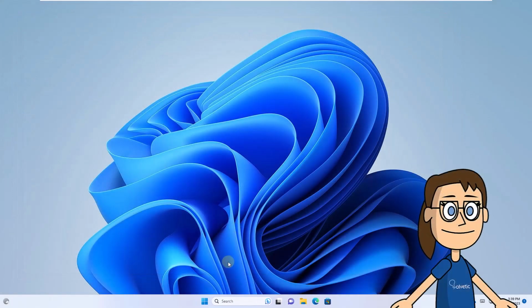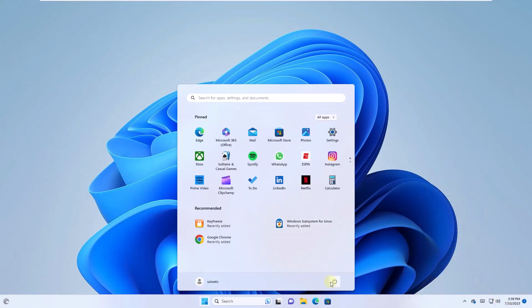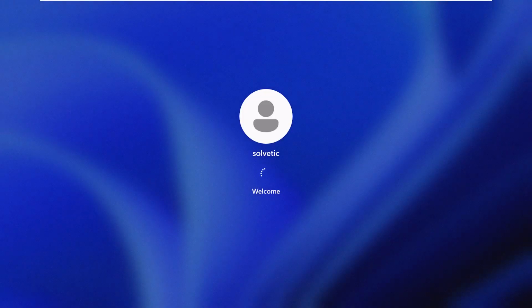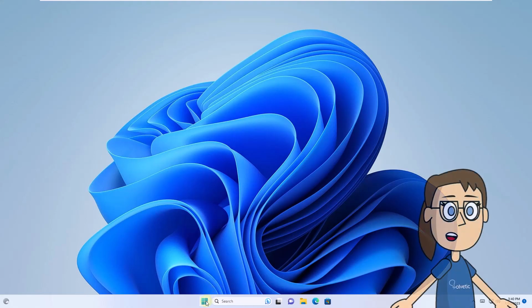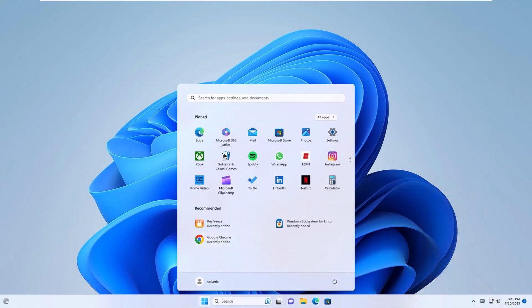To apply these changes, restart Windows. Confirm that the sites load in Chrome.